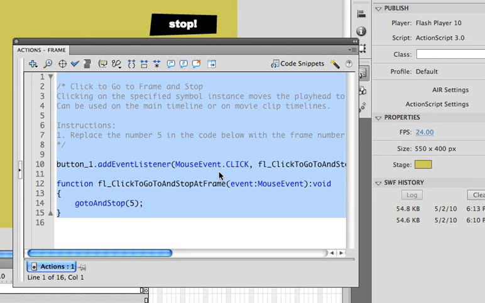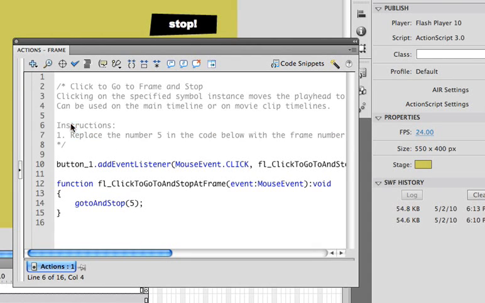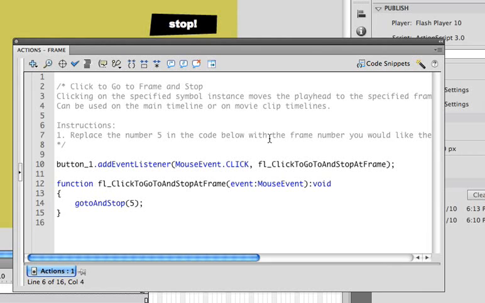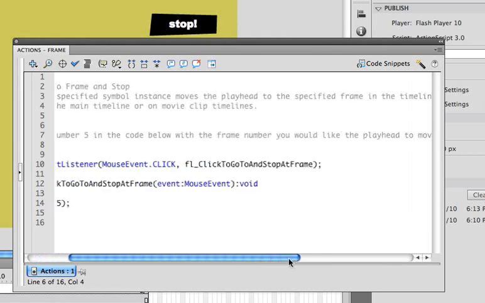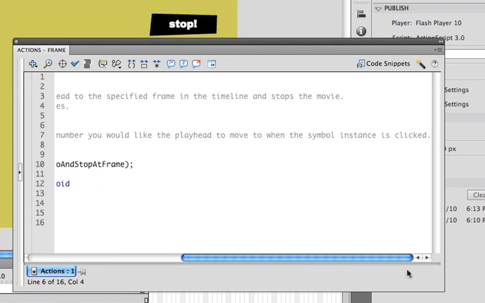So if we take a look at our actions panel, we'll see it pasted some new code here and some descriptive text. The goal of this code is to have the timeline go to and stop at a specific frame. By default, it's saying go to and stop 5. Without knowing a lot of ActionScript or any ActionScript, I can pretty much assume that it's going to go to frame 5. And to further reinforce that, I've got some instructions here that tell me exactly how to fine-tune this code. They say replace the number 5 in the code below with the frame number that you would like the playhead to move to when the symbol is clicked.